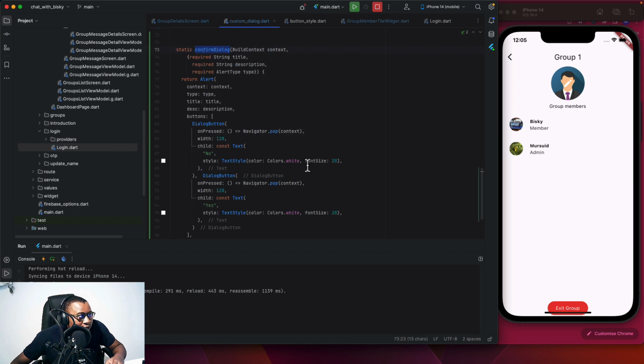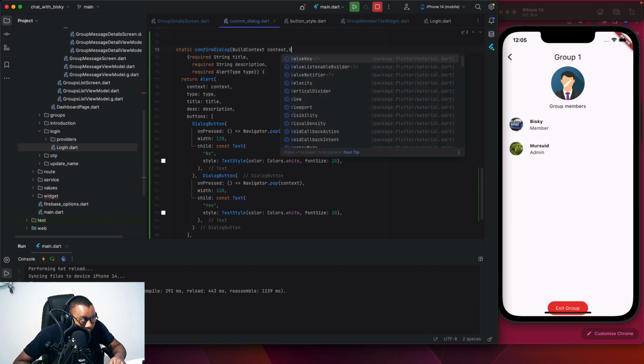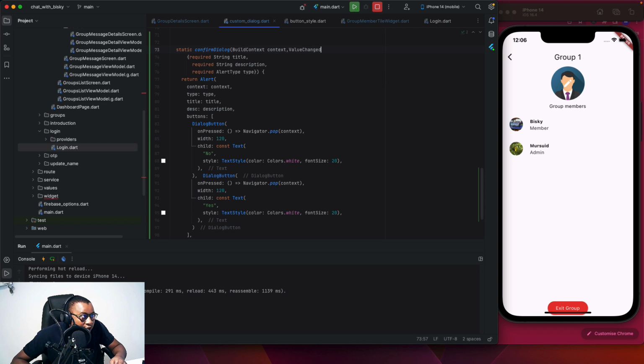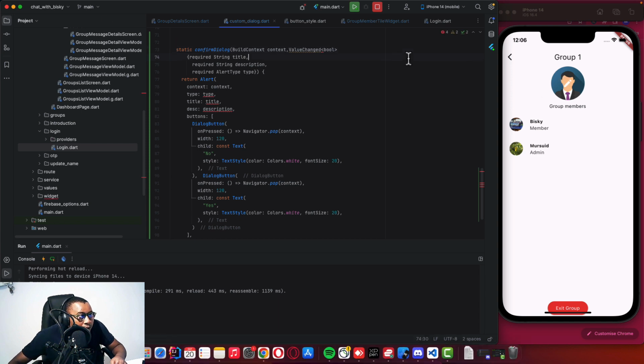So let's go back to our dialog. In our dialog here, we want to add this method, and we want to add a callback. Let's make it here, and I call it value changed, and this value changed is of type bool. And I will call it on confirmation.